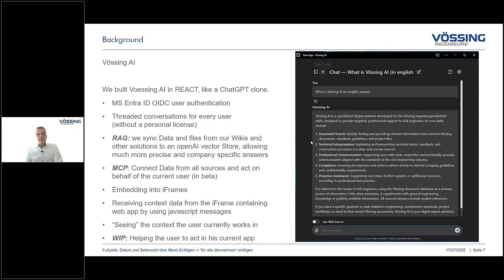And the work in progress on our side is the action part. So to help the user to act within the current app, so that Vössing AI sends activity packages back to the embedding iframe where they are then being worked out as clicks on buttons or entering text in fields, so that you can prompt something that then just happens without you having to do it.